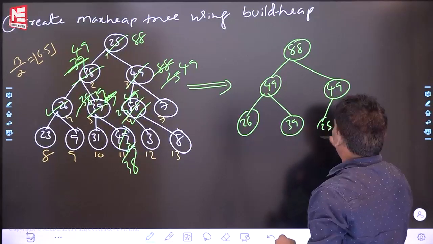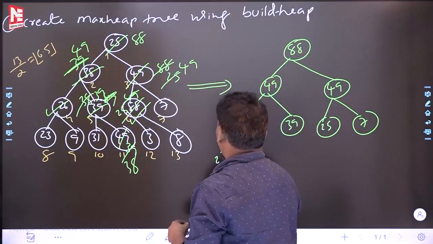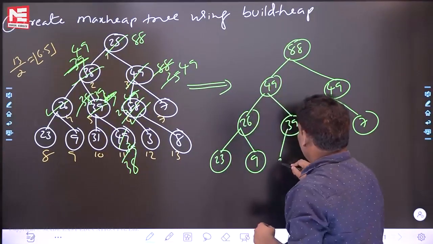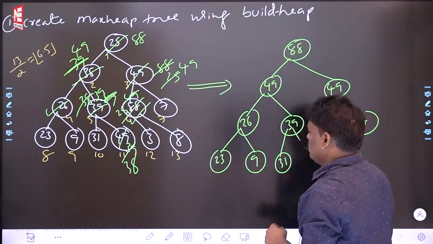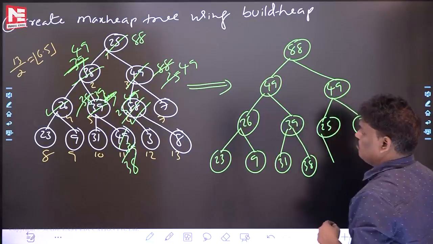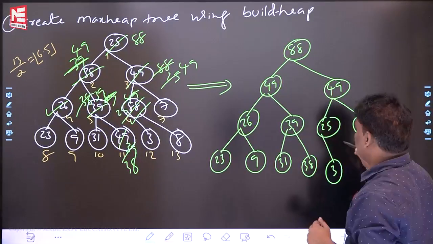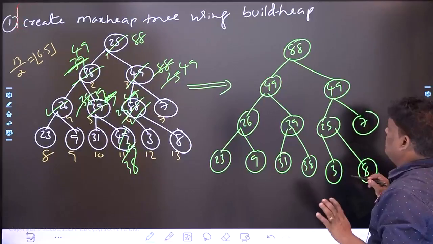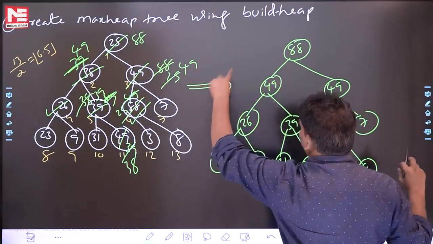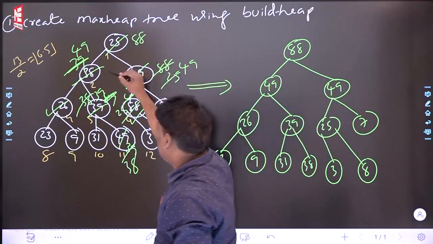This one 25. Right? This side 7. Right? This side 23. This side 9. 31. This side 38. This side 25. This side is 3. This one 8. So like this. On this tree, right, if you apply the build heap method, this is the answer you got. Some people are asking, this tree becomes like this.